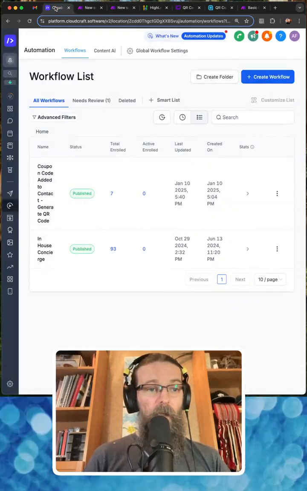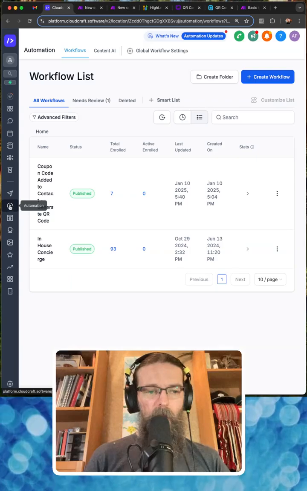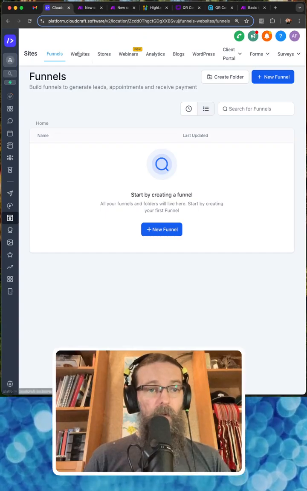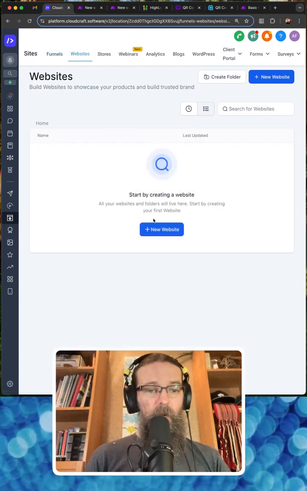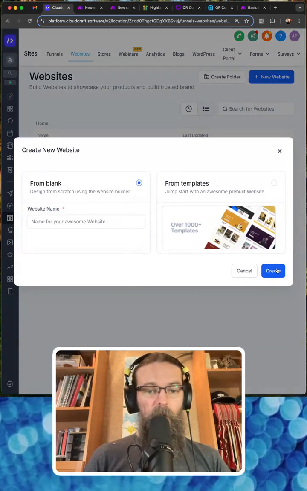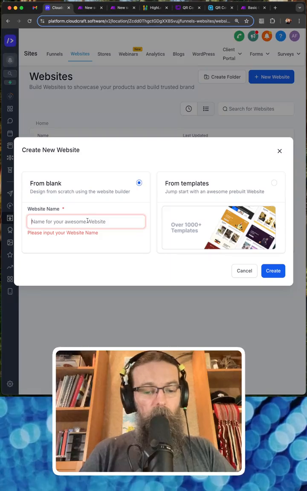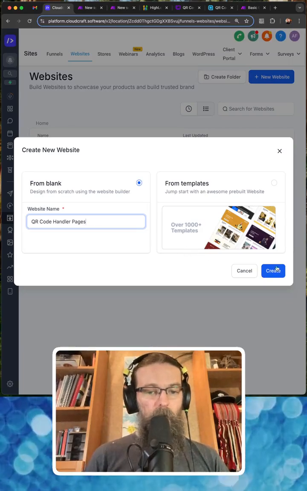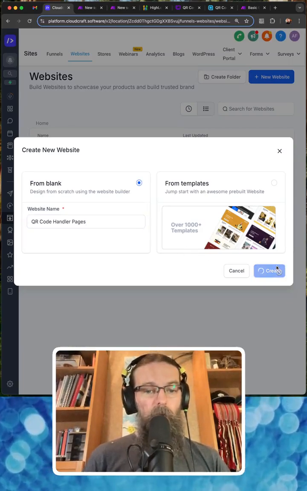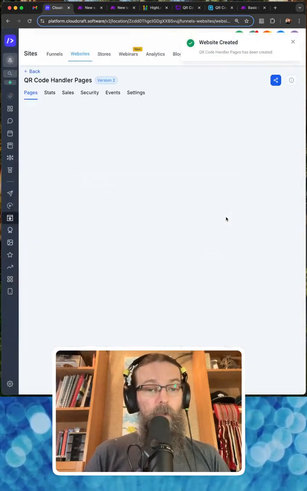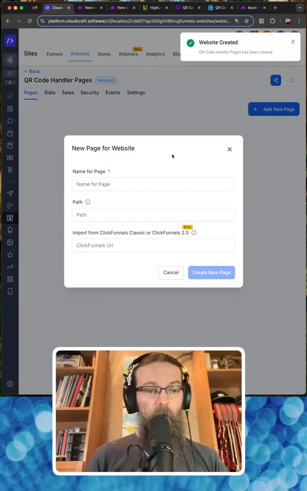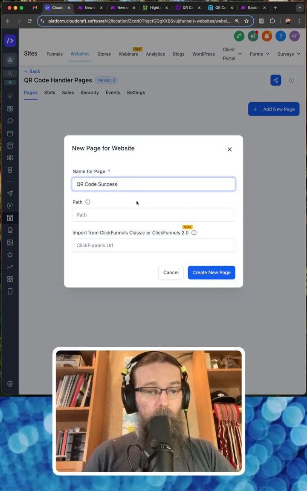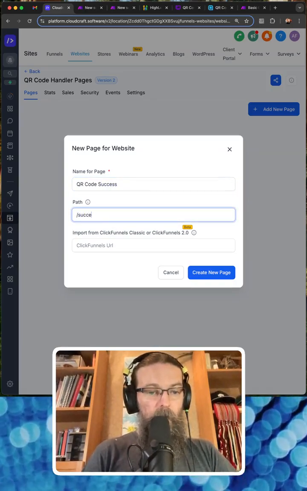I'm going to go back over to HighLevel because HighLevel is kind of cool. It's a little clunky. There's some spots that are kind of clunky. We're just going to set up a new, let's just build a real basic blank website. I really only want 2 pages. This is going to be our QR code handler pages. We could literally do anything from here. But we've largely accomplished what we set out to do. So I'm going to add 1 new page. We're going to call this QR code success. And the path will just be success.